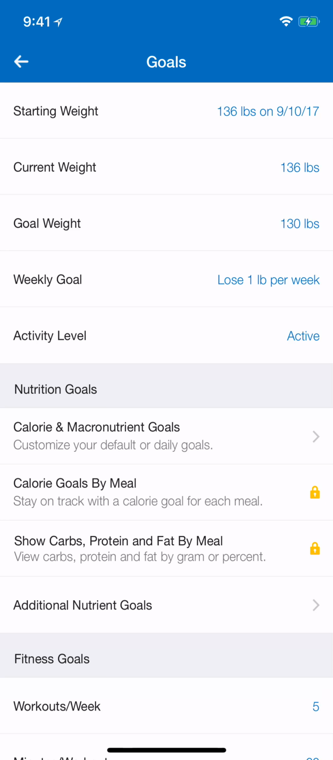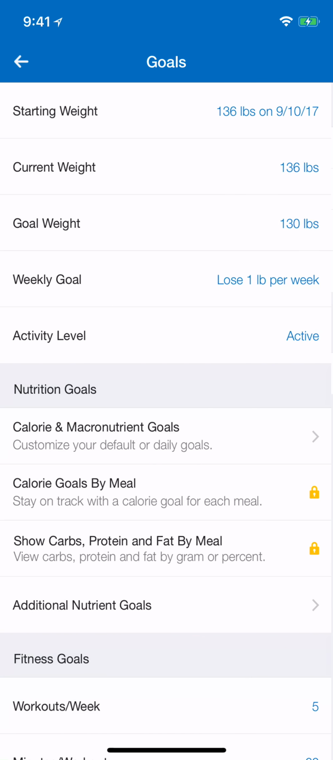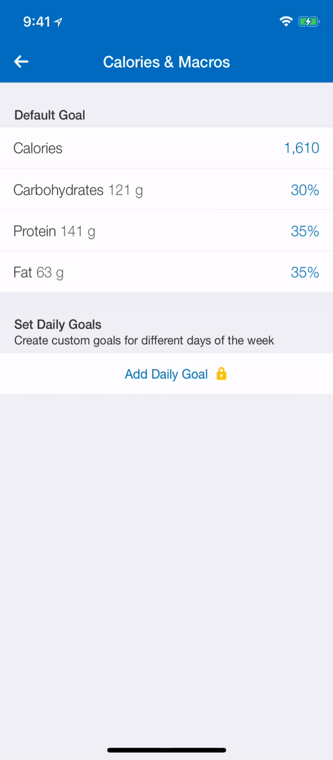Anyway, calorie and macronutrient goals is the next section you're going to want to pick. It's this one right here, calorie and macronutrient goals. So click on that, and it's going to calculate your calories based on how much weight you want to lose, how much you weigh now, and how active you are. Once you go to calories, you can see how much it's going to give you.